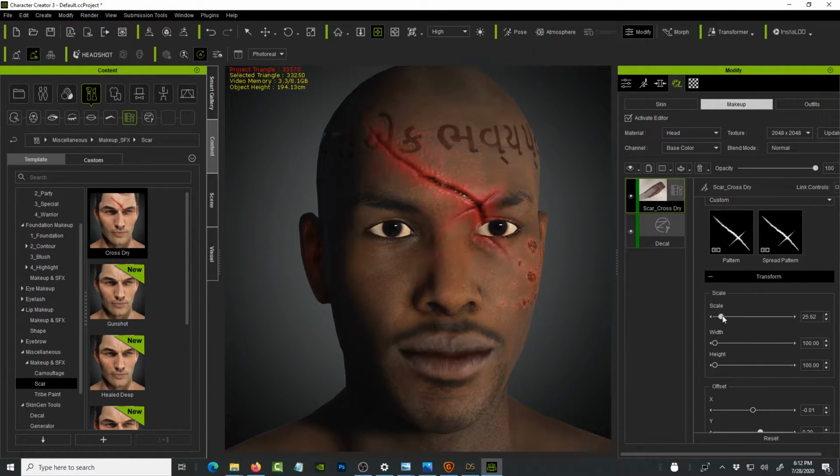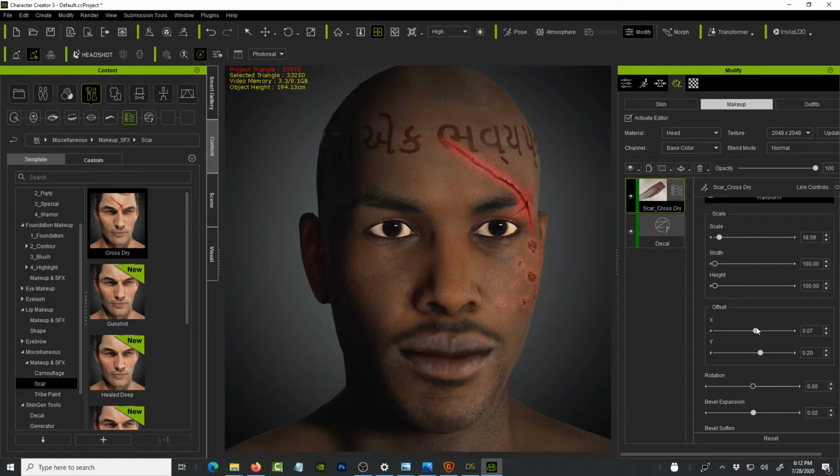All right, I'm going to scale it up, not too much, and I'm going to offset it, and I'm going to put it across his eye. And you can even rotate it. That is neat. That is so cool. And look how it follows the contours of the face. That is what's really truly amazing. So our guy has been to battle and he has been cut.